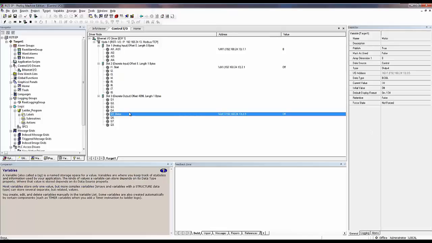Now you'll note that some testing has discovered that on my input card the first 4 bits are used, while on my output card the last 4 bits are used to drive it. Now that we have a couple of variables set up, let's create a simple ladder logic program.